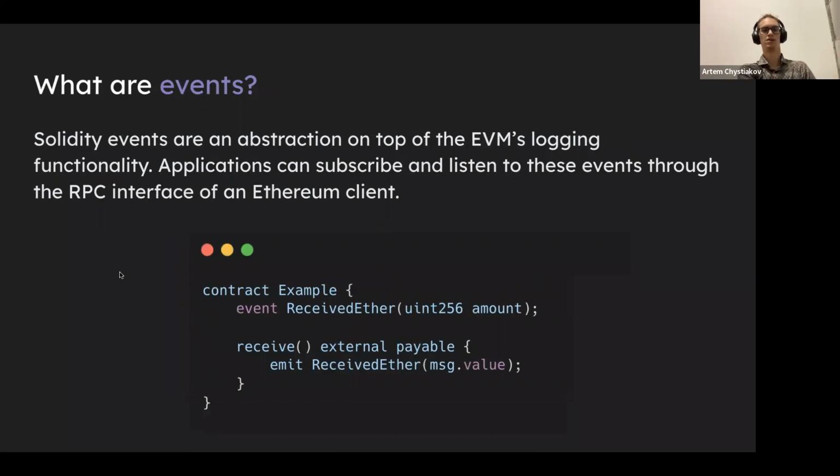Okay, so we have talked about creation of contracts, about functions. Let's talk about events. So what are events? Events are an abstraction on top of EVM logging functionality, which is used in off-chain applications to listen to those events and somehow react. These events and listeners are available via the standard RPC interface of an Ethereum client.